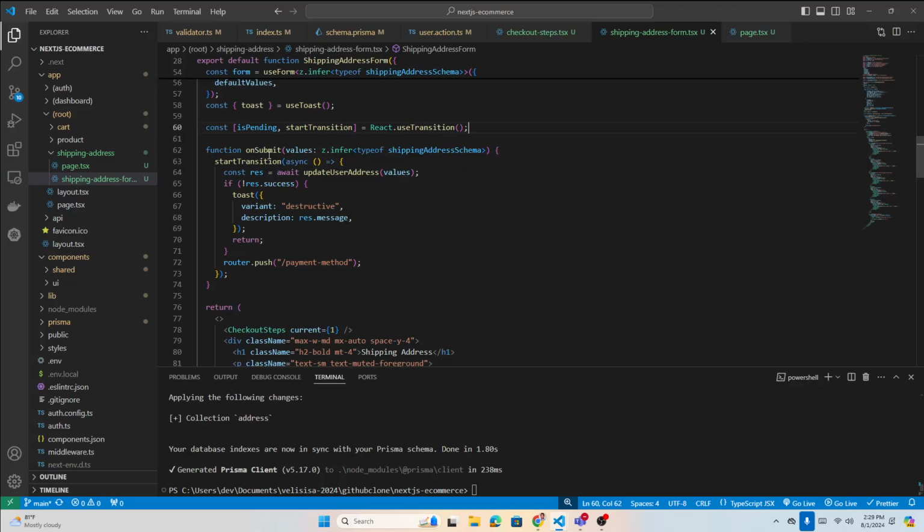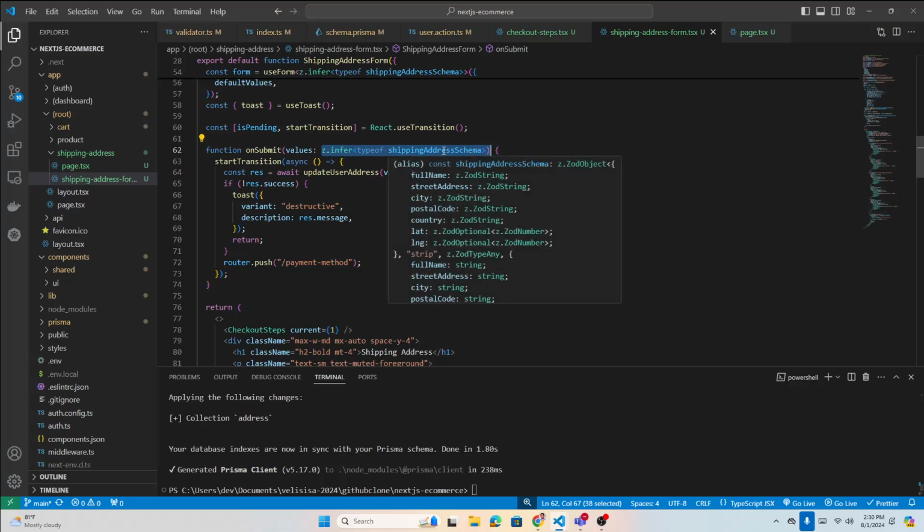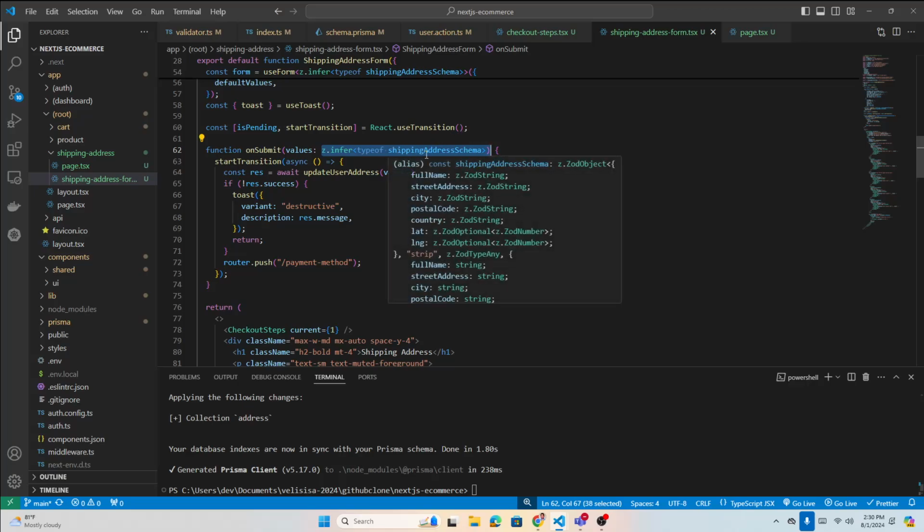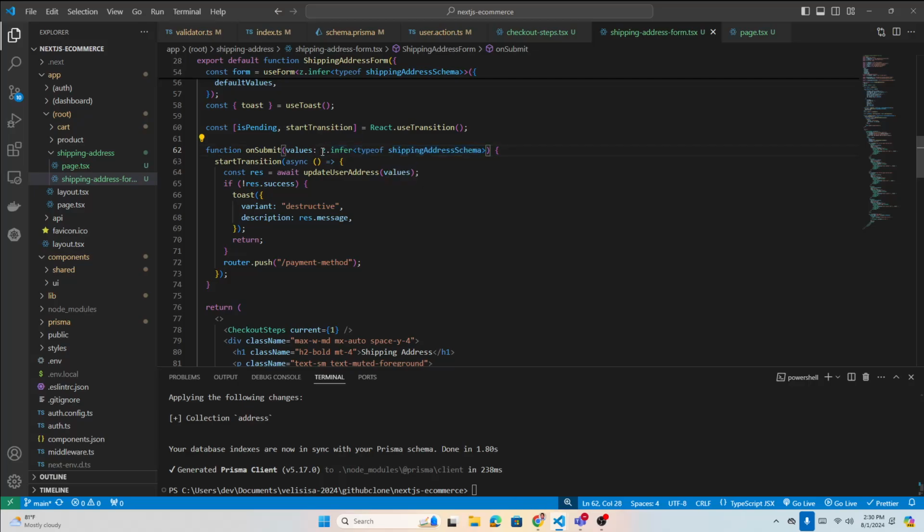So on submit, now this is just a function, right? On submit, you're gonna get the value. So you'd give the type of that value, basically z.infer typeof shipping address schema, right? You can do that. Or you can just call that, we already have the type defined also. You can call that and just put it without this, right?